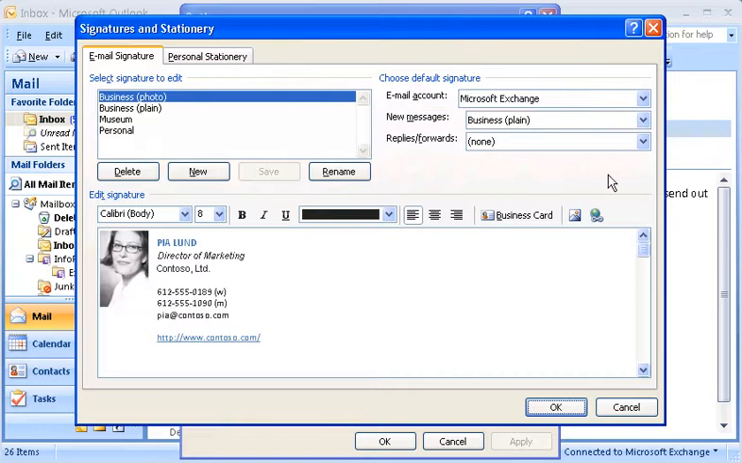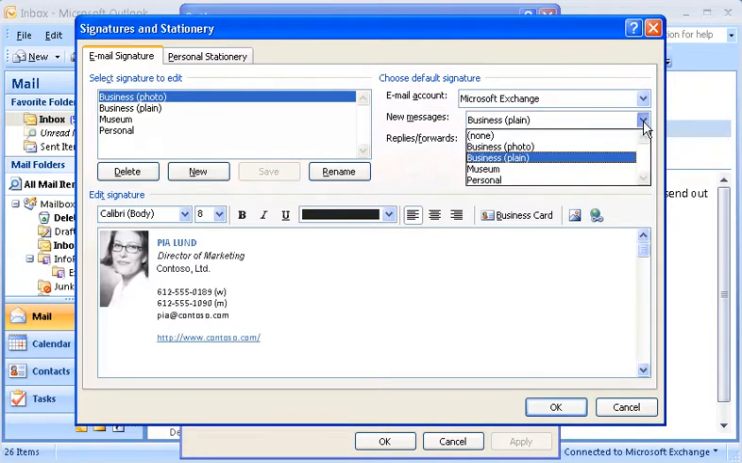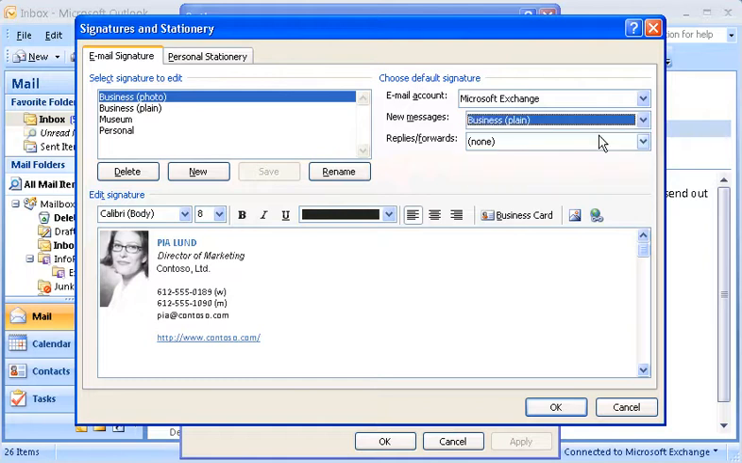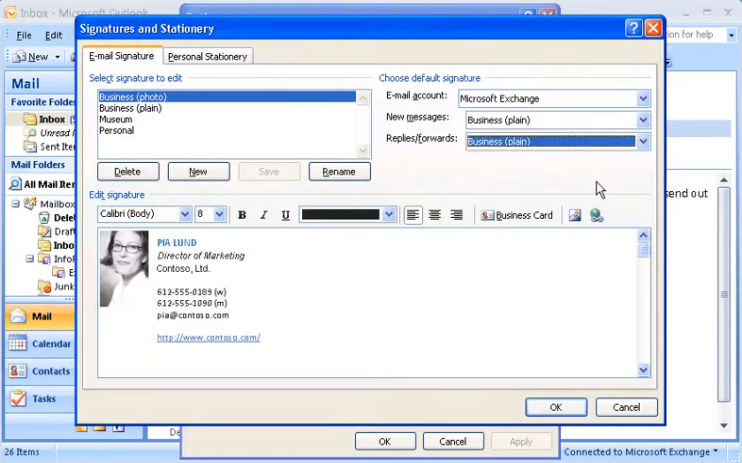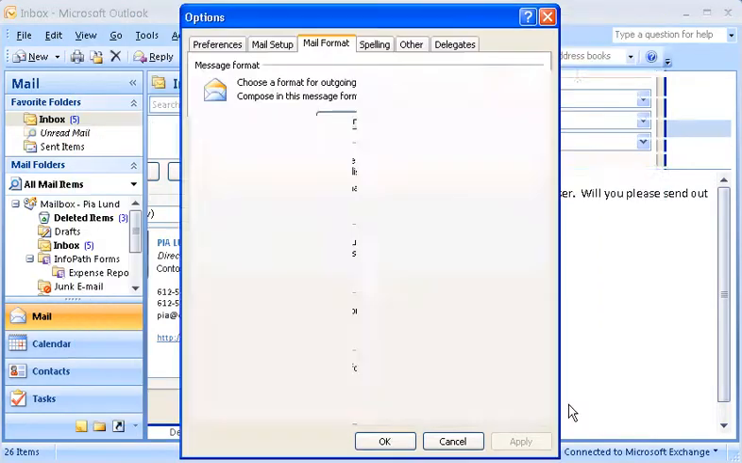You can see that any one of the signatures that I've created is available to use as the default for new messages. If I want to start each message with no signature and add a signature only when I want to, I can set the default to None by clicking None. I can also set a signature to use for replies and forwards. My plain signature will work here too. Okay, I've set my defaults.